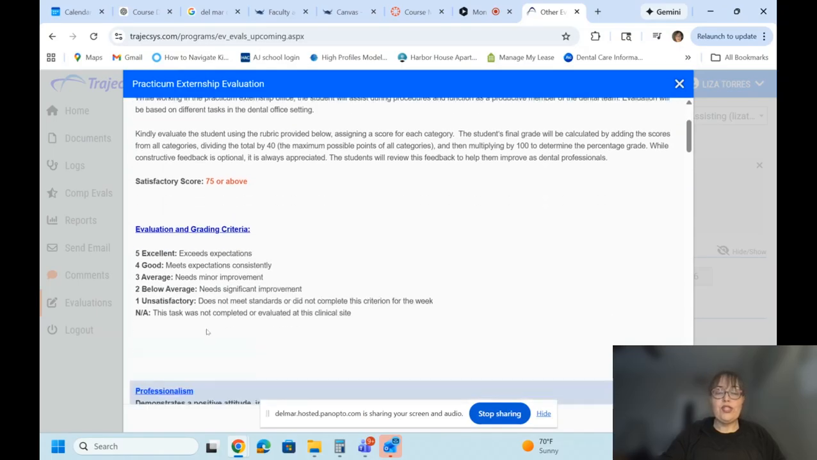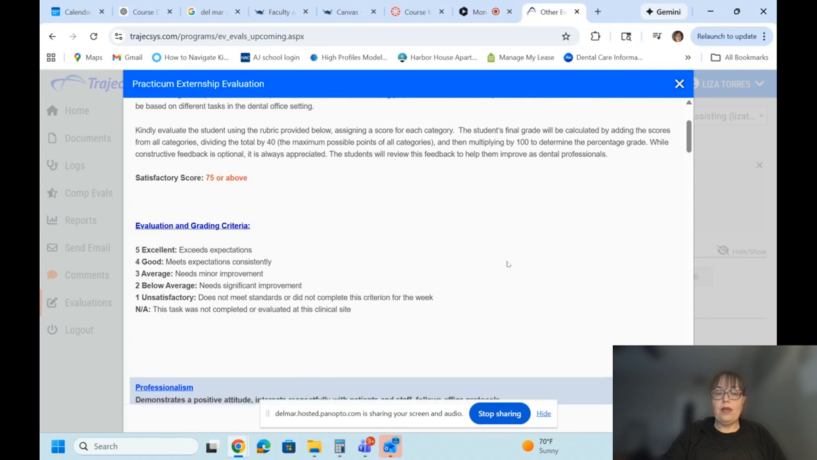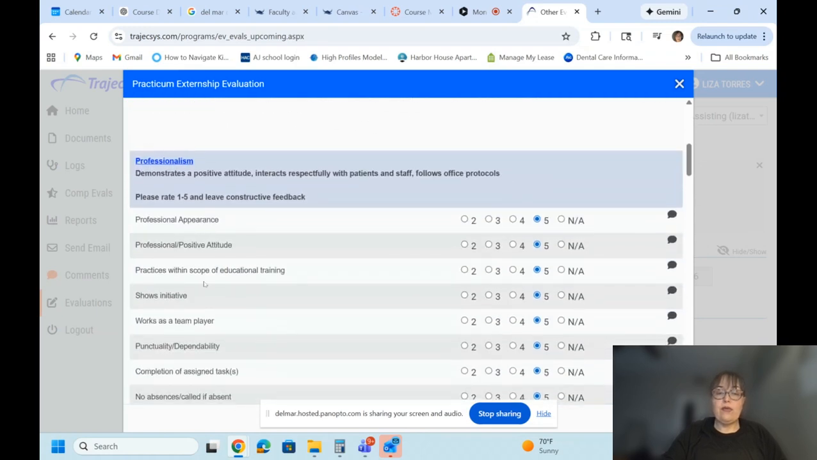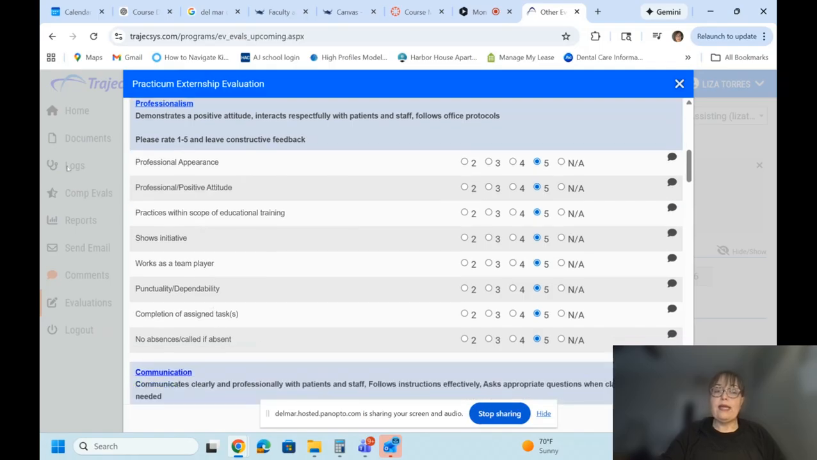Right here with the evaluation and grading criteria, you can see 5 is exceeding expectations, 4 is good, 3 is average, might need minor improvement. And if some of the tasks were not completed, you don't mark them at all. As we proceed below, you can see we have a bunch of different options for each category. Professionalism, for instance, we have kind of narrowed it down to a bunch of different categories. Please note that if the student did not complete this particular category, you would click NA. But if they did complete it, please mark your choice.